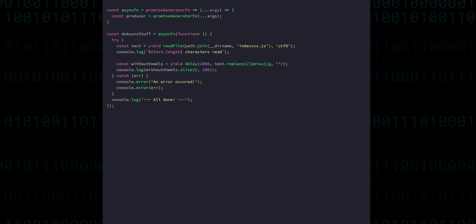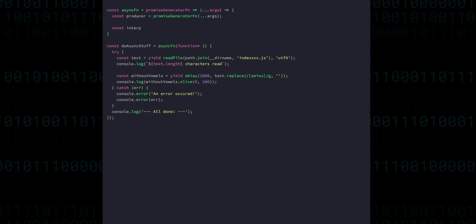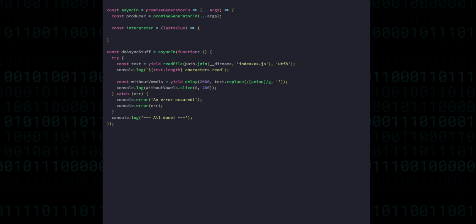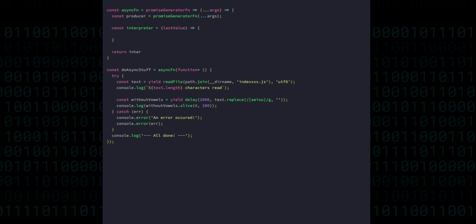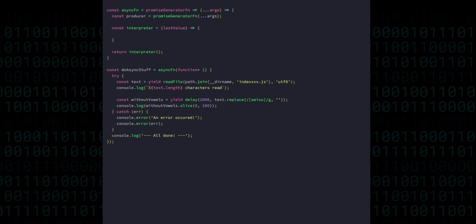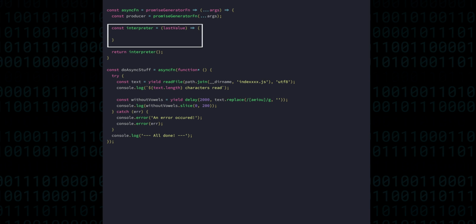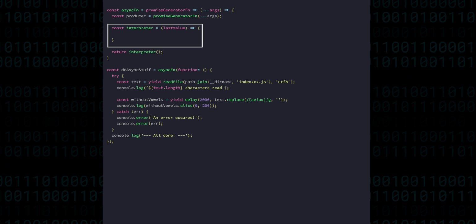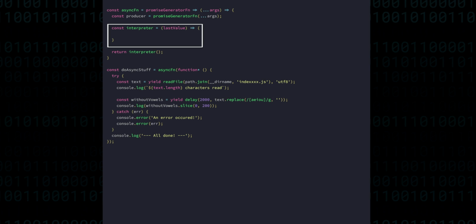I'm going to create an interpreter function inside this one, and the result of the entire async fn will be the result of calling interpreter. The reason that we actually need a second function is because we're going to be calling it recursively, so we need that name to reference to.